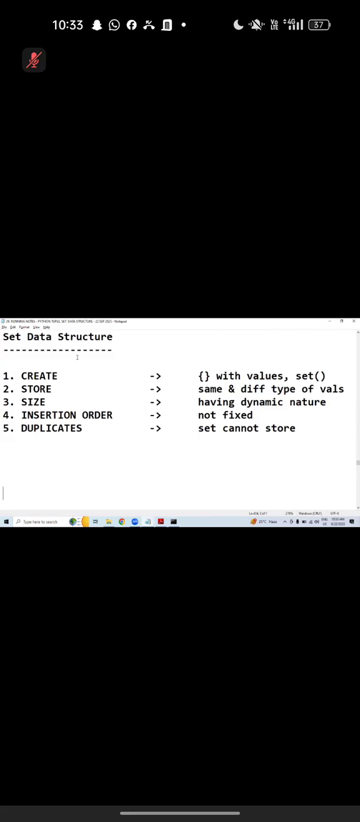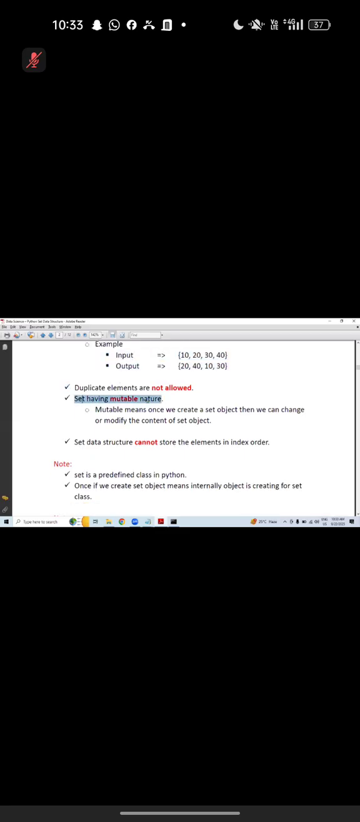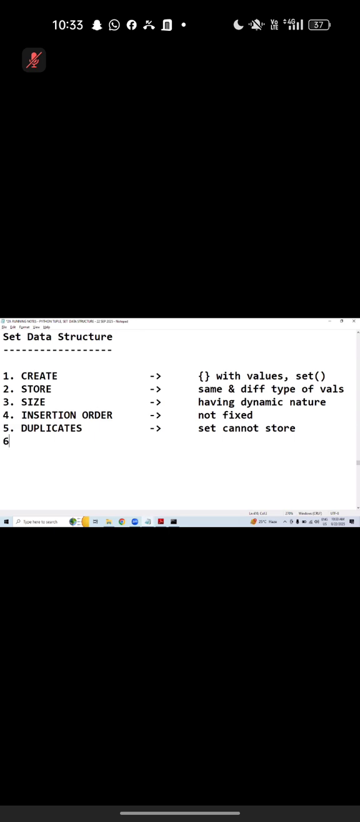Come on, let us read one more time. Set stores duplicates. Duplicate value or duplicate. More to the next one actually. Set has a mutable nature. Is set mutable? Yes, it can change the value. So yes, set has a mutable nature.